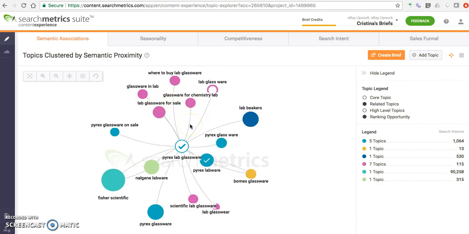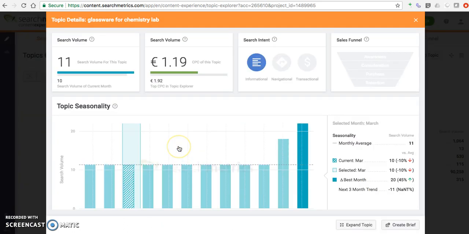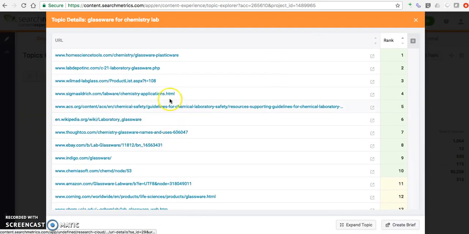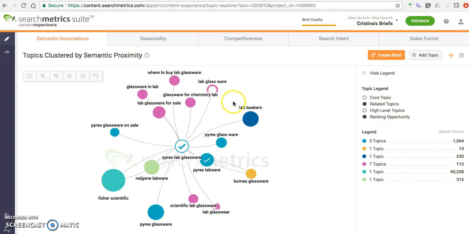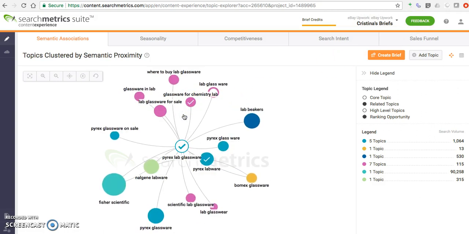So after searching around here, the highest search volume with a related topic or category of products is glassware for chemistry lab. So in order to make sure that this is related, we're going to click on it, and yep, I can see that this is basically all about laboratory glassware, which is related to our topic. So here I'm going to select and click on it and add that as my second topic.